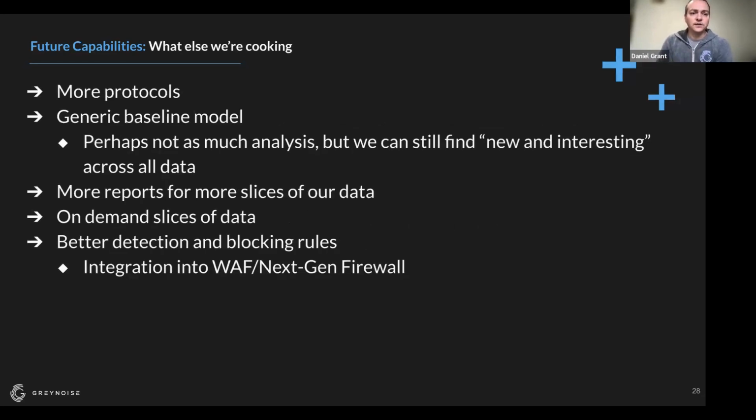And then a couple other things we're doing. We're trying to do more protocols. This was all based on HTTP, but there are tons of other protocols. We want to do stuff for SSH, for Samba, for a baseline model, perhaps, so we can find all new and interesting data. We have plans for making specific reports just for your use case, on-demand slices of data, all that sort of stuff, and maybe better detection and blocking rules.